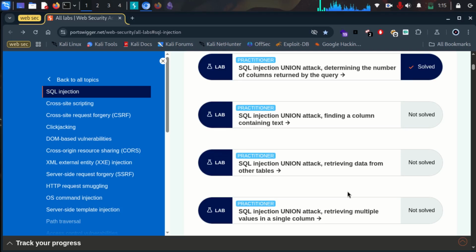Now, in one of my previous videos, I worked on SQL injection using a union attack, whereby we determine the number of columns returned by the query. In case you didn't watch that video, I will be leaving the link in the description.